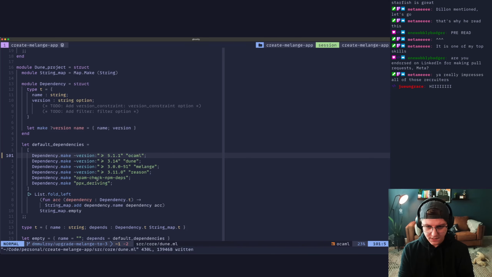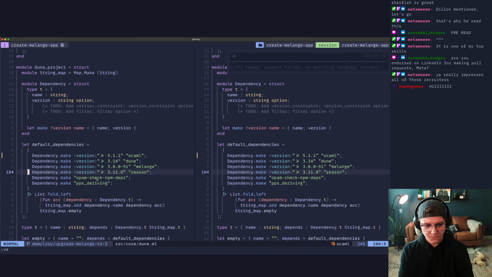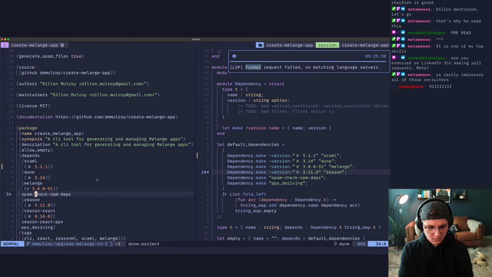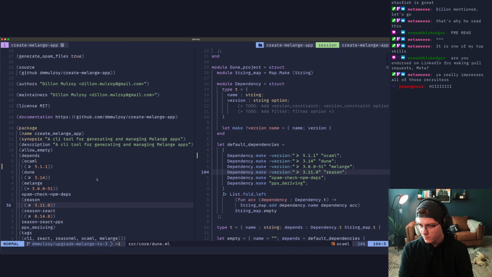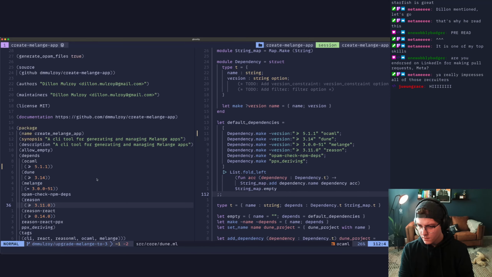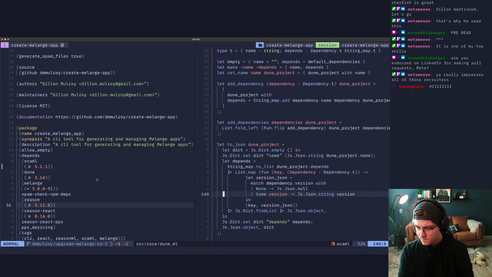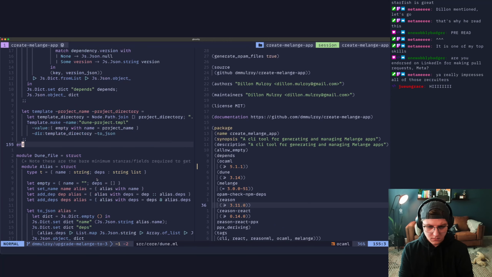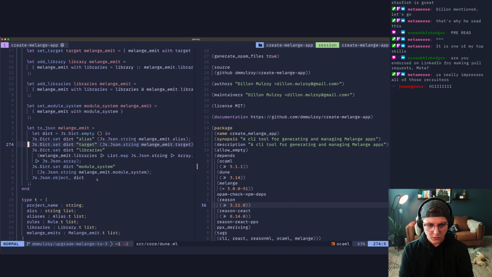OCaml 5.1.2 is not out yet. We want Melange 5.1. Reason might need updating. So let's go check our Doom file there. Reason's on 3.11. Okay, so that's good. This all looks good. Let's rotate our window. I think this is all okay.